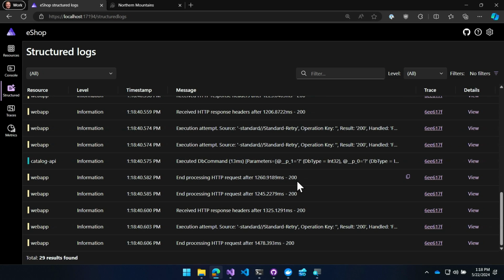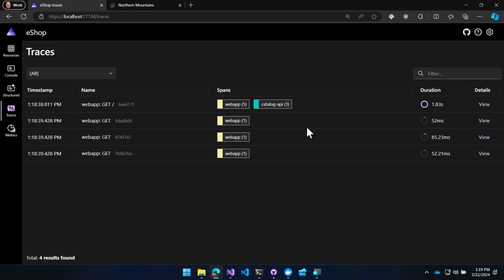You have to add other sources. You might want to export OpenTelemetry to other places. But we get you started straight away. And the Aspire dashboard is set up to show this stuff by default. Similarly, I get distributed tracing.